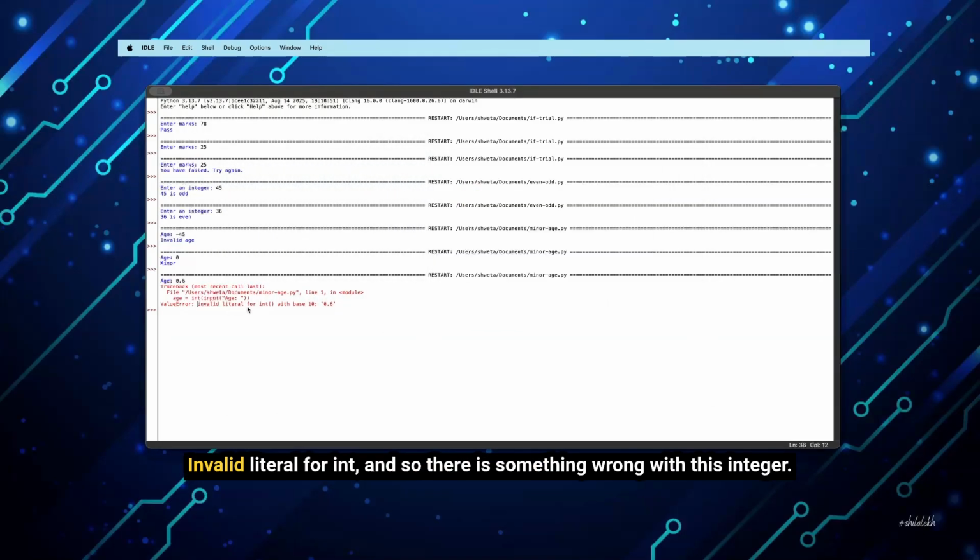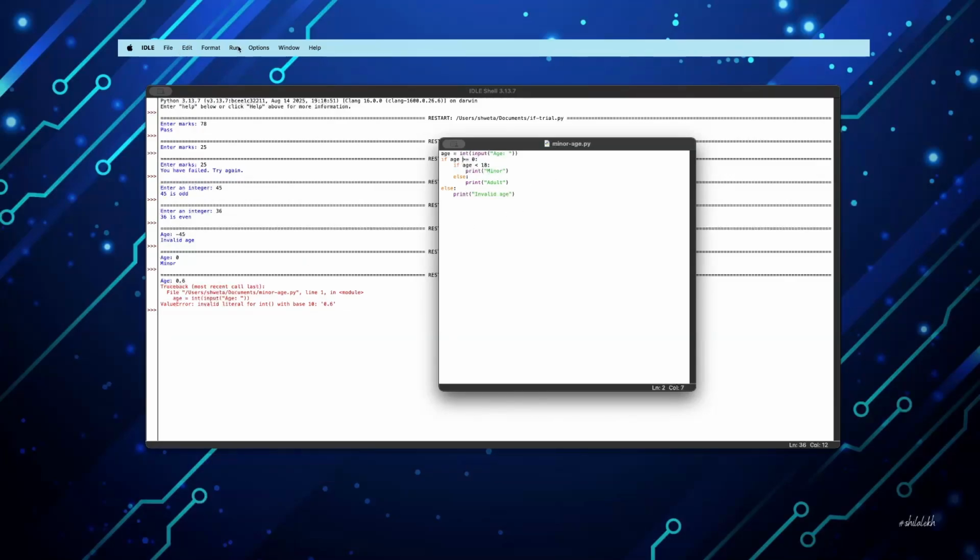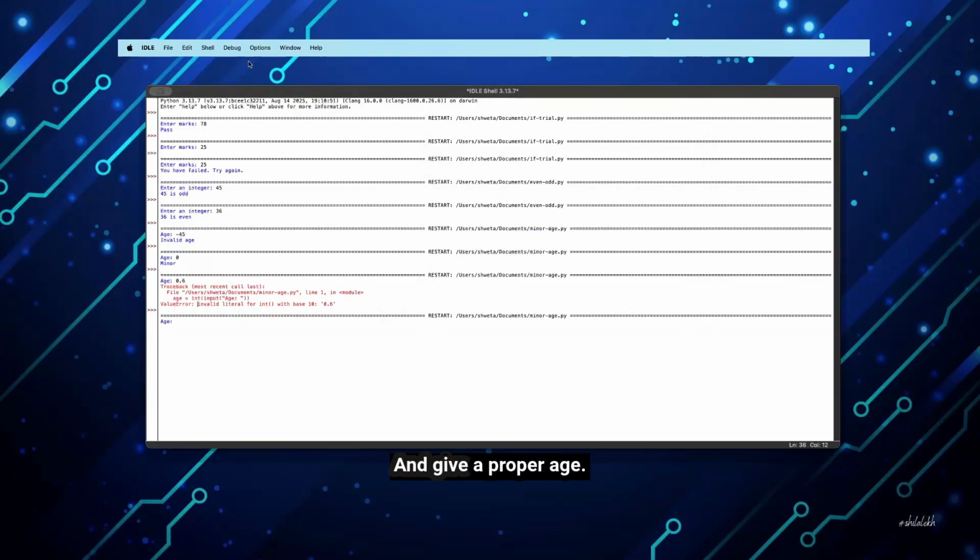Now let me see. Invalid literal for int. So there is something wrong with this integer. It is definitely wrong because the input is supposed to be an integer, whereas I have given here 0.6. Now let me run the program and give a proper age.